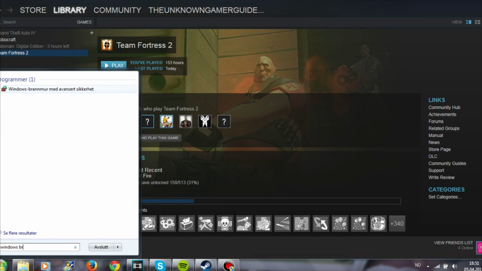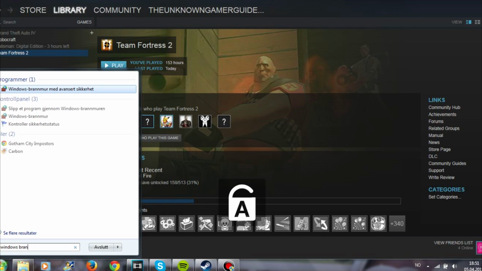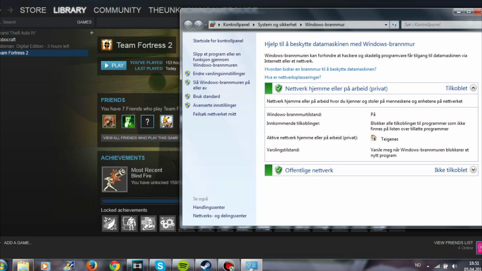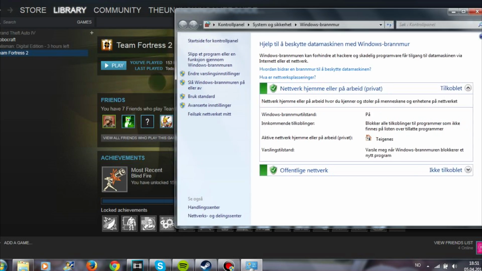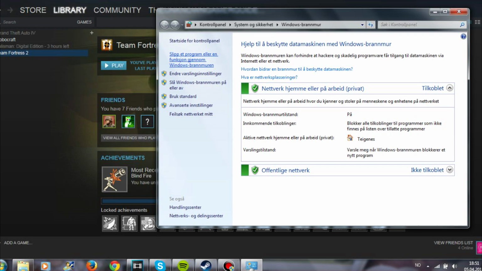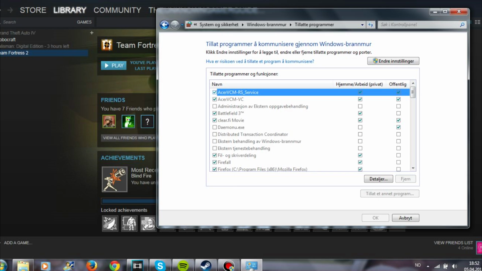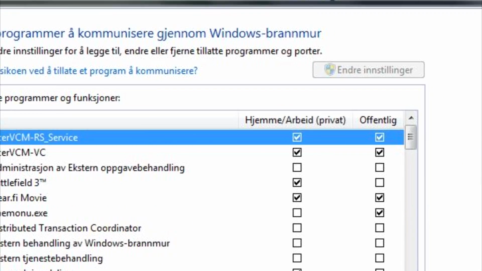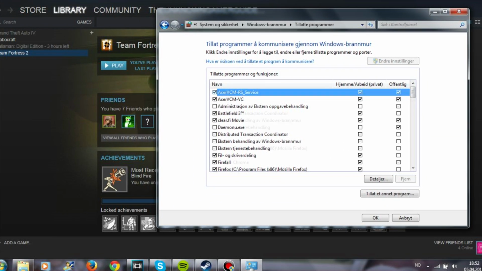For me, it is this. That's firewall in Norwegian, so now you know, but you don't know how to pronounce it, and I don't even want to try. Now, you're in your Windows Firewall. What you need to click is this button right here. It basically says, let a program or function through your Windows Firewall. You click this, then you click change settings, I believe that's what it should say.